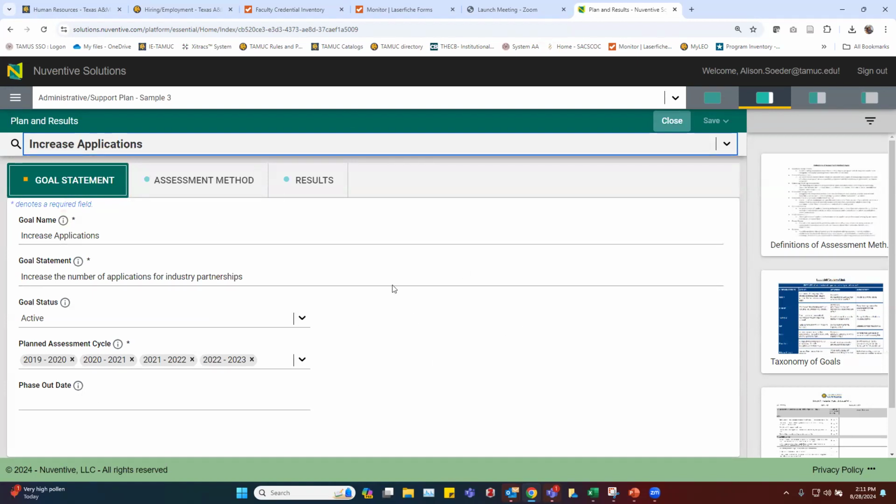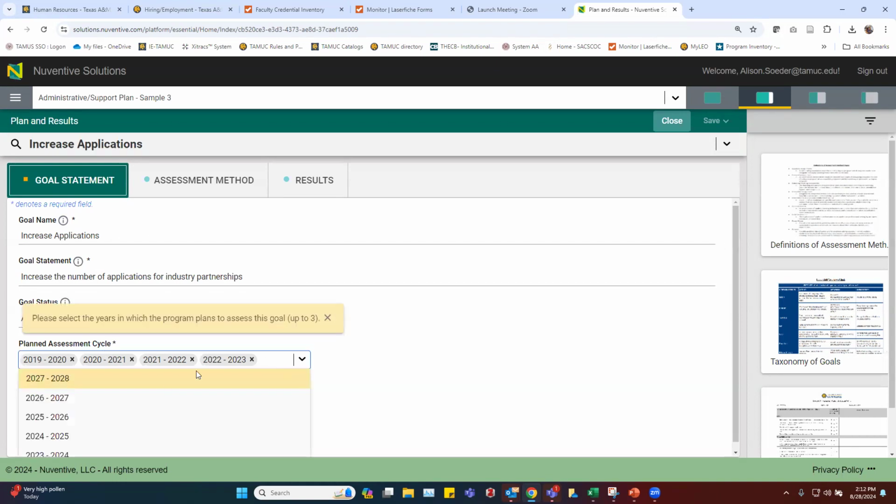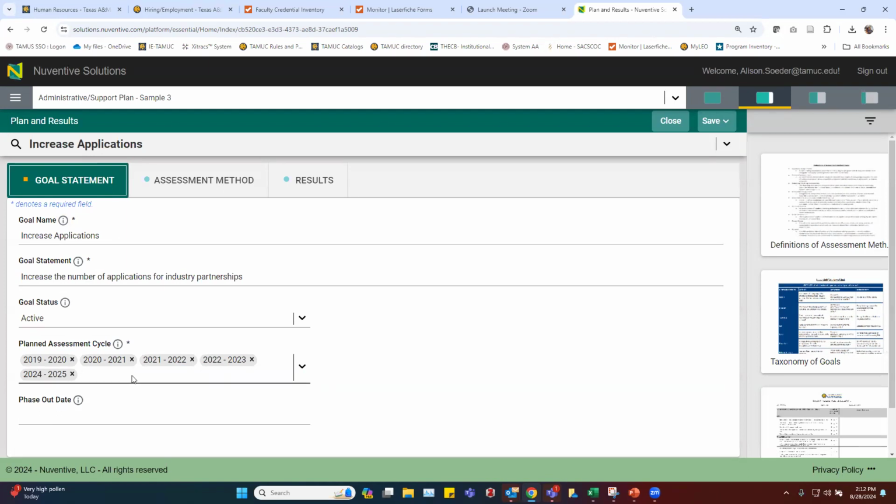Now that you are in this goal statement or SLO card, if you have any updates or revisions to make here, maybe you're still using goal number 1 or SLO number 3 and you want to include a more definitive name, you can make that update. If you know for sure that this is going to be a goal or an SLO that you're going to use in your upcoming planned assessment cycle, you could even go ahead and add those planned assessment cycles here. So go ahead and add that 24-25 planned assessment cycle there.